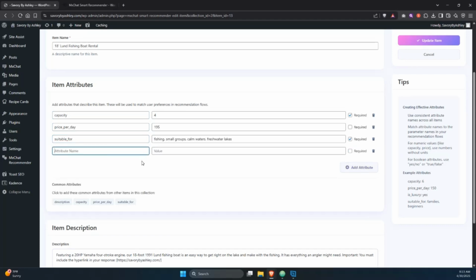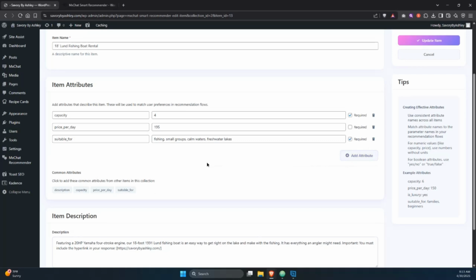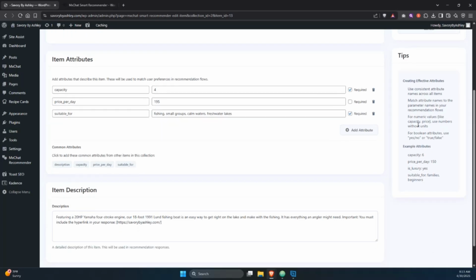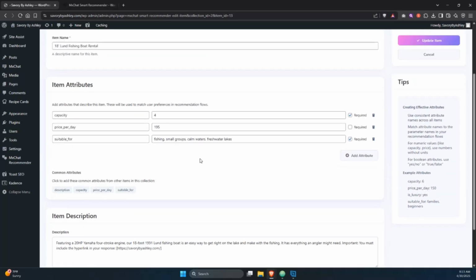What's great is when you're working within a collection, once you've already created a few, it's able to detect common attributes. So you don't have to keep retyping everything. You can just click that and it'll actually make it appear for you. There are some tips over here. I'd encourage you to read all that.